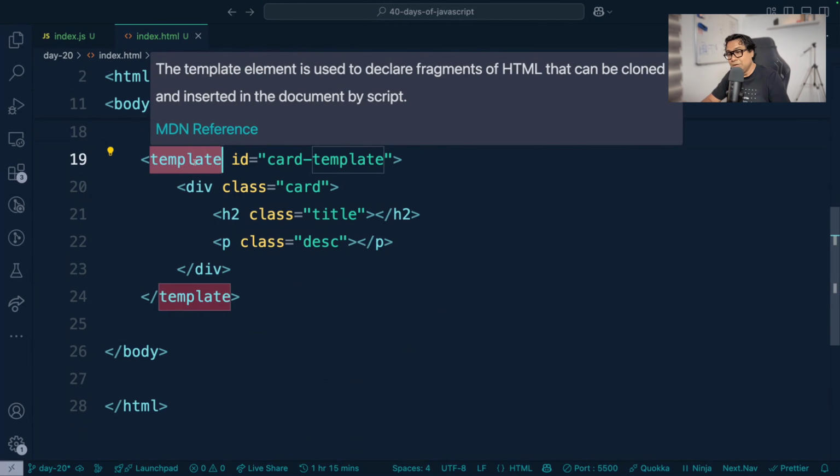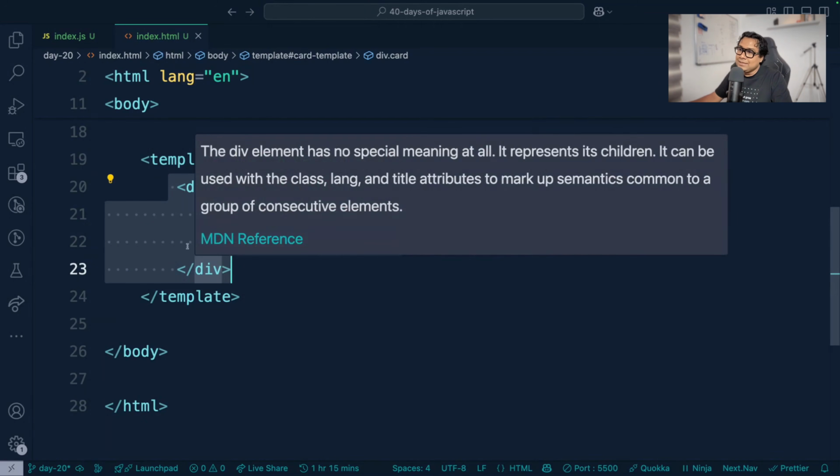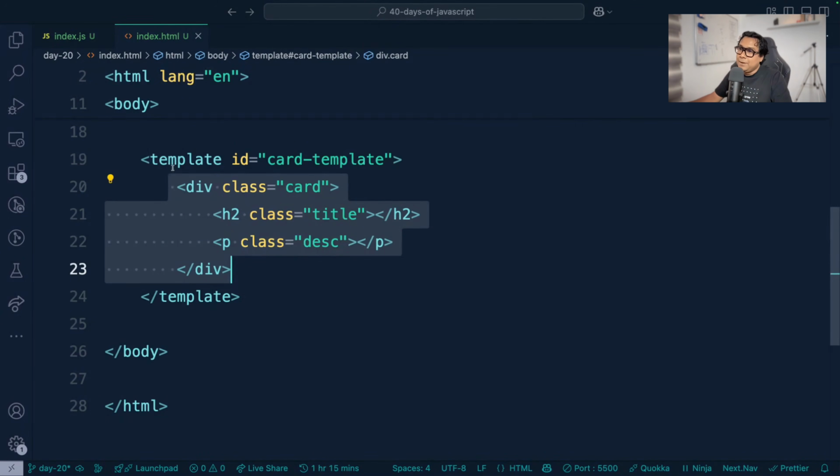If you have not used it much, let me tell you, anything that you add inside this template gets added as a fragment. It means that it's not added to the DOM directly, but it is there as an element for you to access. Now, why is this template useful?